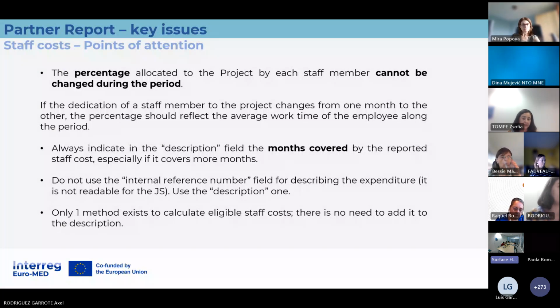Since we have staff cost reported in one line for a whole period, but sometimes some people started later than the period, or for some reason they finished their work before the period ended, please always give us in the description field the month which is covered by the reported staff cost, because this helps us to follow the staff of the project partners.